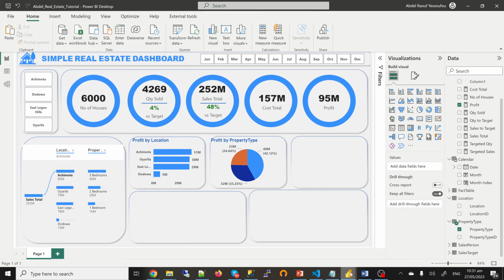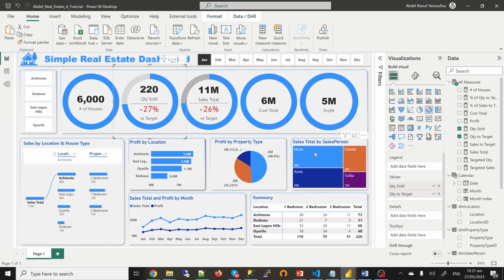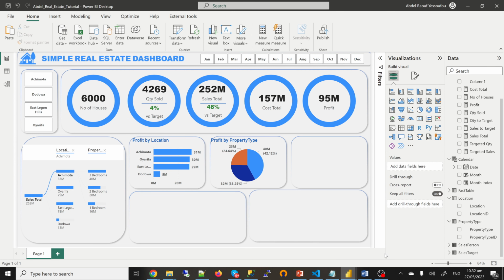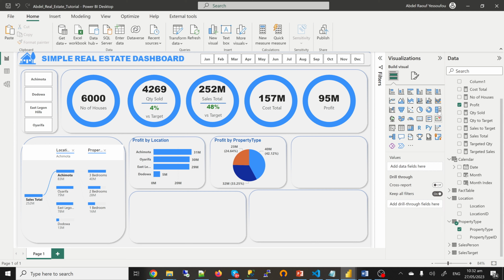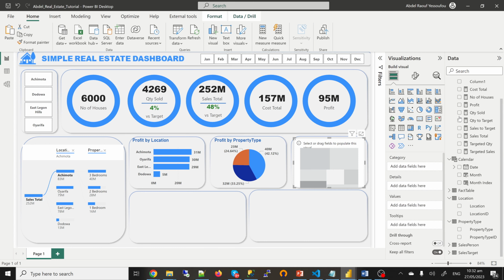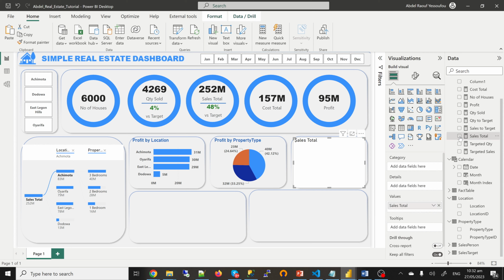Okay, the next one is sales total by salesperson. So we want to know who among the salespersons has really made enough sales. So we need to rank them from the highest to the smallest. So here, let me reduce this a bit. Okay. So I'll use a tree map. Sales total by salesperson.